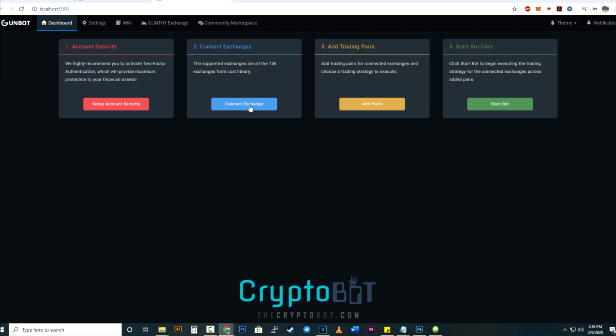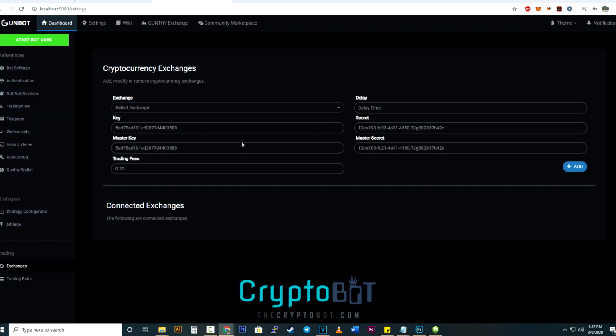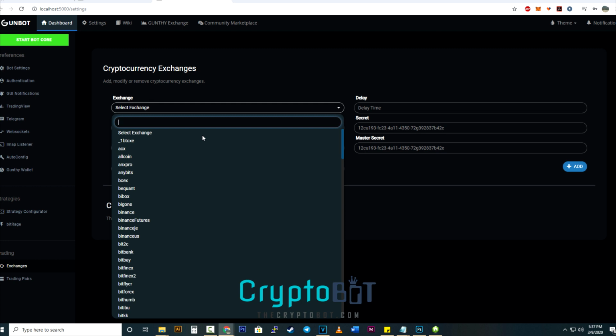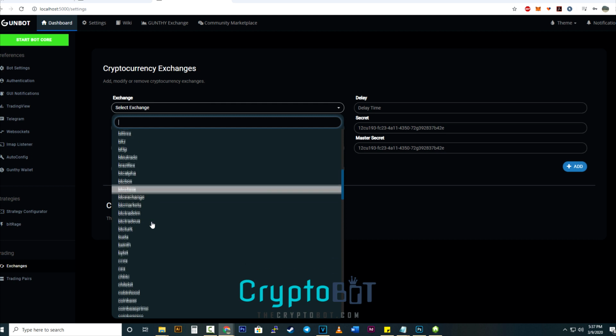Now for step 2, what you want to do is go back to the dashboard. This is where you're going to be connecting your trading exchange. As you can see here, we do have a wide variety of exchanges to choose from for licensing purposes. Keep in mind the license you have will dictate the amount of API keys you can use for trading on exchanges, as well as some trading strategies that may be unlocked with a more expensive license key.